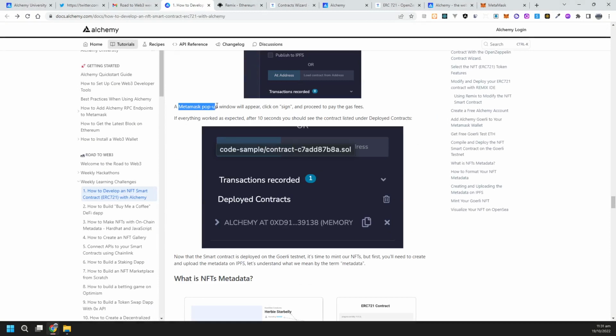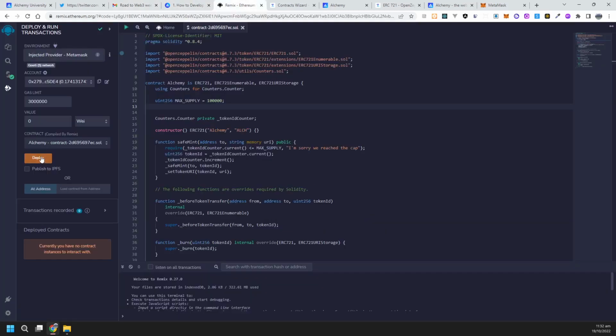Now when we click on deploy, MetaMask pop-up window will appear. Click on sign and proceed to pay the gas fees. Everything worked as expected. After 10 seconds you should see the contract listed under deployed contract. Okay, now let's deploy it. Click on deploy.